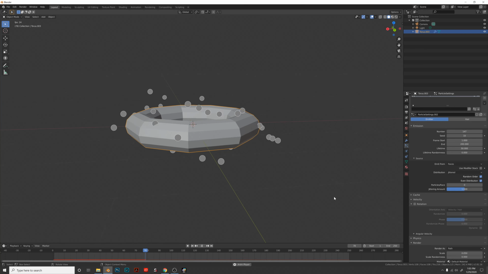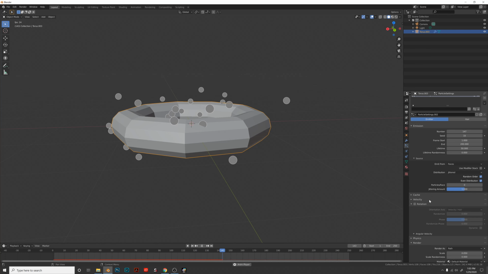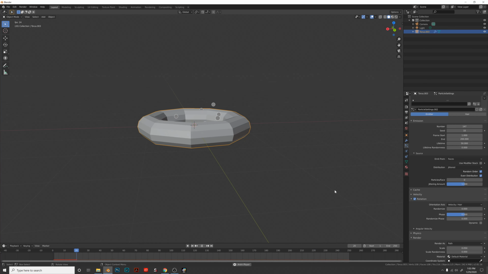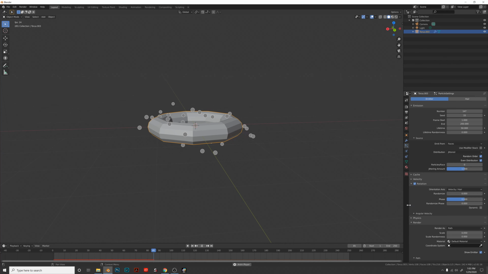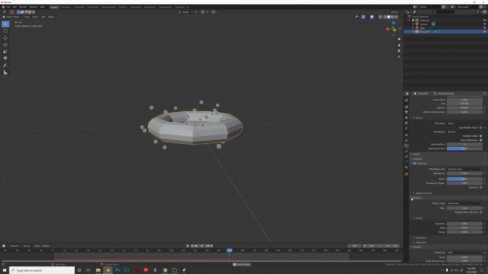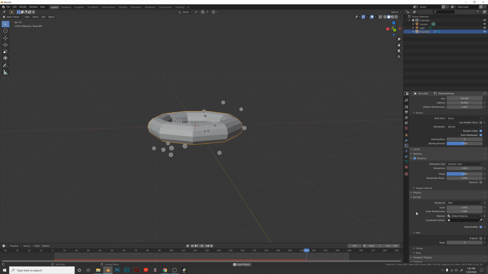So, for instance, if we go here, you won't be able to tell the rotation now, but let's see. Here, you can randomize how they come out. Now right here where it says render, it's telling you what it's rendering.